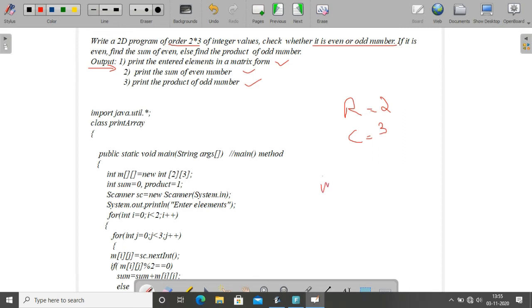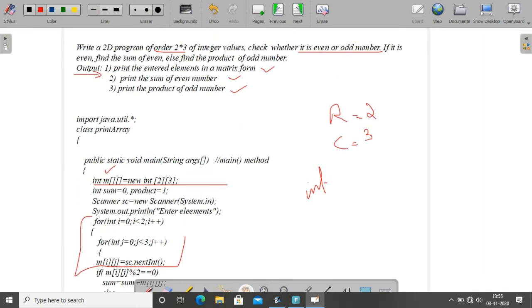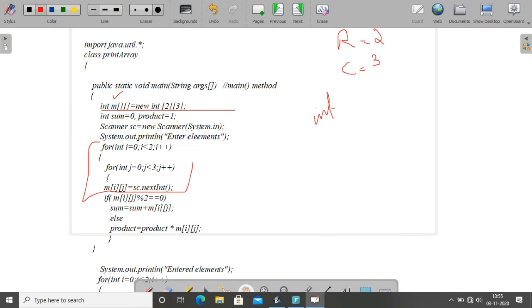First of all, we need to read the elements in the order 2 into 3. You know how to declare a two-dimensional array. Here I have declared it with two subscripts indicating rows and columns, equal to new int of order 2 into 3. The next one, we need to read the values. After reading the values, we need to check whether the entered number is even or odd. If it is even, we find the sum of evens; odd means we find the product of odds.